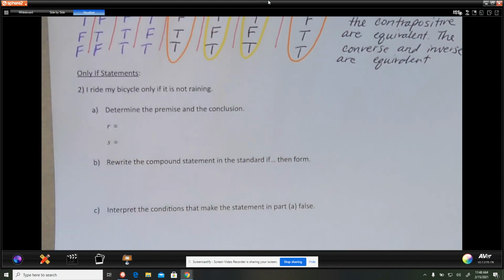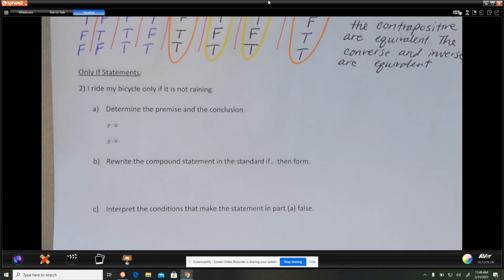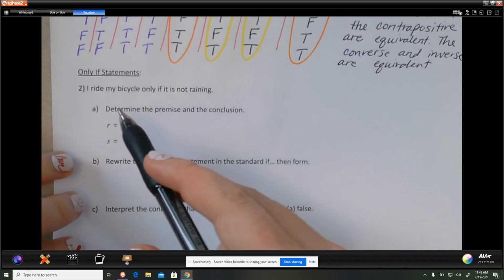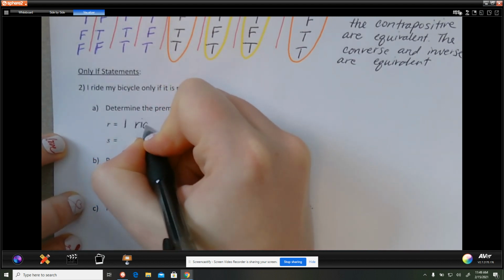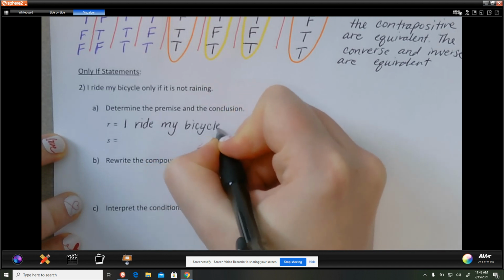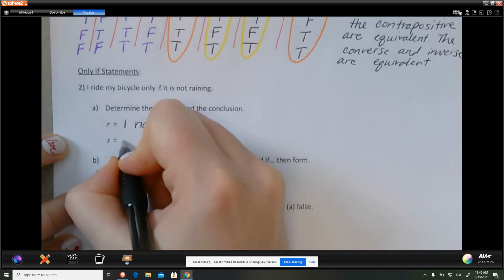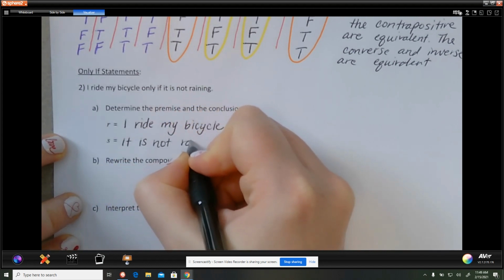So I ride my bicycle only if it is not raining. So we want to determine the premise and the conclusion. Well, the part that follows only if is always the conclusion. That was part of our notes. So that would be S. So here we go. Premise would be I ride my bicycle, only if it is not raining. It is not raining.